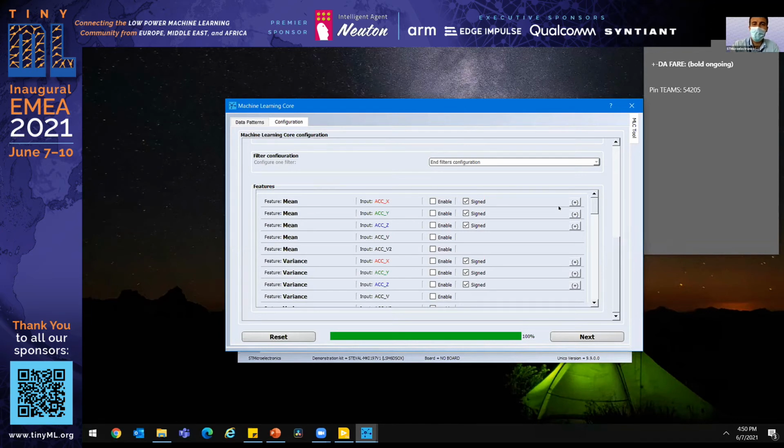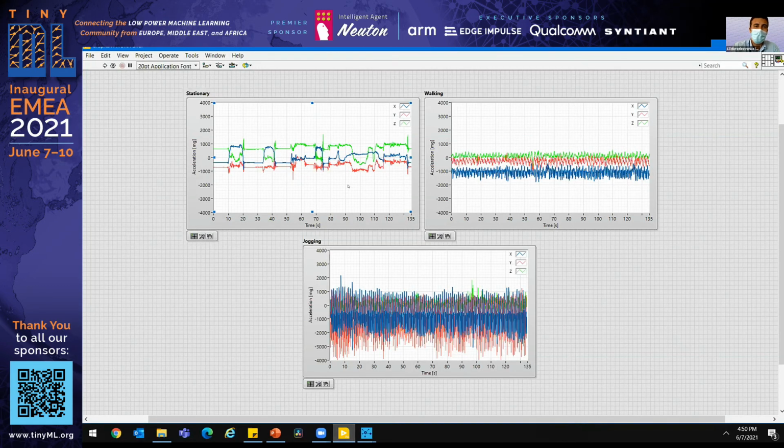In our case, since we don't have so much time, we can have a look at the data that we acquired. As you can see, stationary, jogging, and walking have quite different patterns. In stationary, we provided some data where somebody was moving the wrist but was not walking. Then we have some walking data and some jogging data. As you can see, there can be a lot of options of features that can be used to identify which class is which.